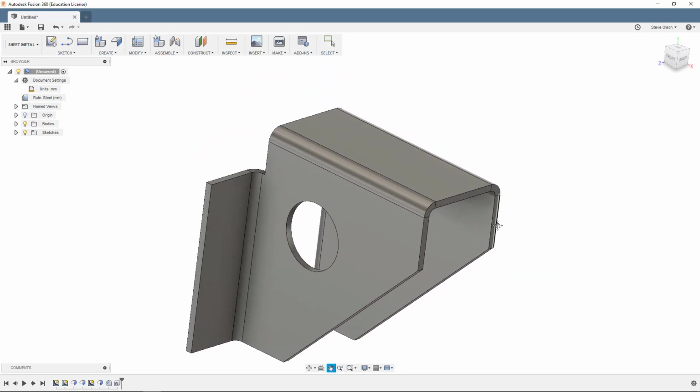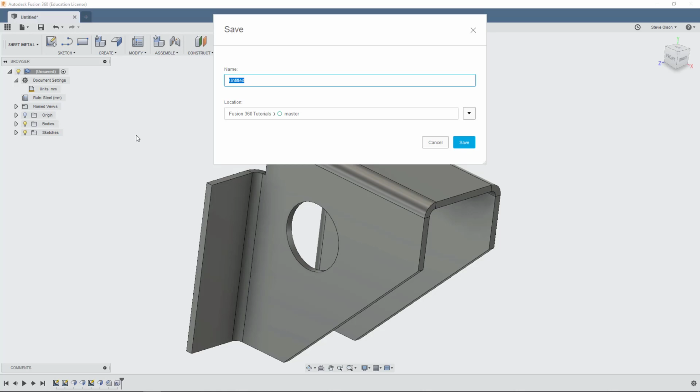I haven't saved this yet, so I'm going to go ahead and save it. I'll just call it sheet metal example.